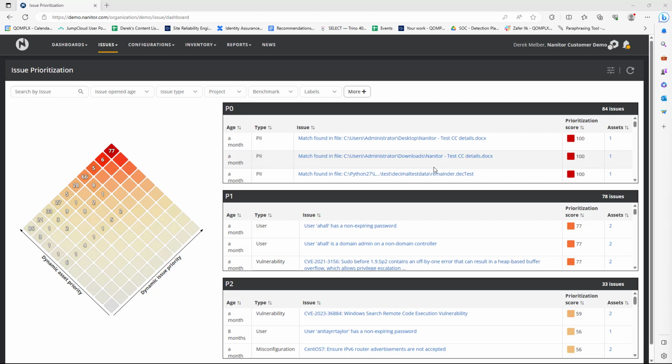So if you have prioritization or risk scoring, they're not related to one another, so you don't know how they interrelate. And to be honest, all the tools produce so many issues. There's too many things to fix and you never know where to begin. So many organizations don't know what to do. That's exactly where Nanitor comes in.